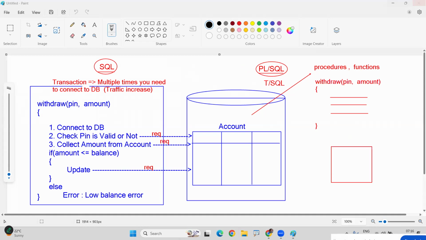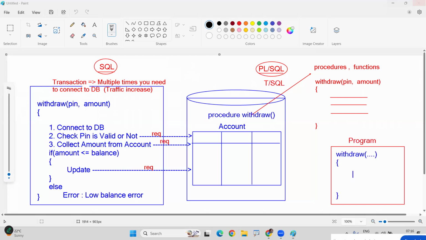So what is the advantage? From the application, if you want to connect from your program, already one procedure is there in the database. Let us take a procedure whose name is withdraw itself. From the application, we can simply call that procedure, that's all. Call withdraw and pass the details. No need to write the logic here. Only one request.